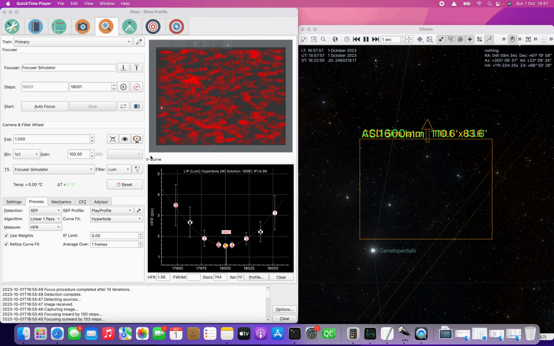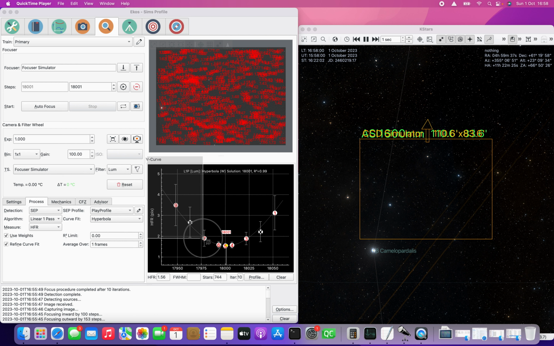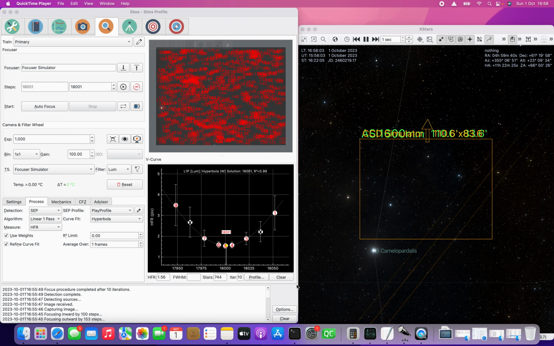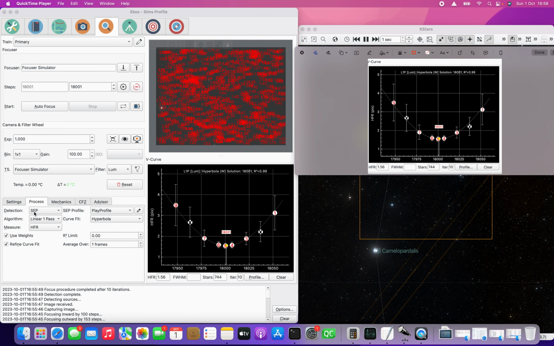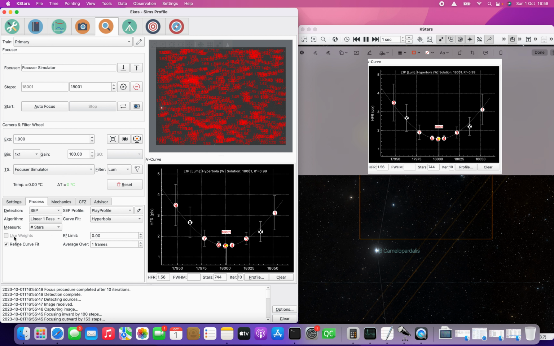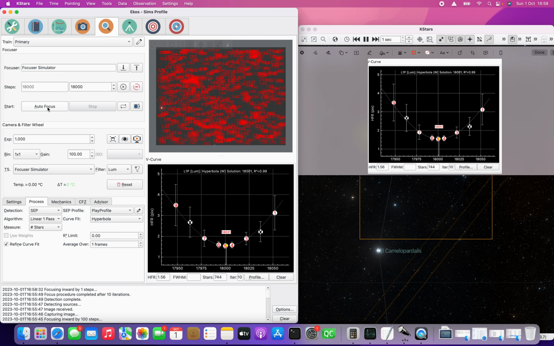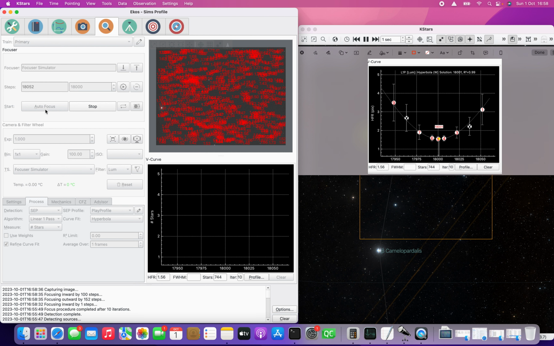Now, what I'll do is I'll just take a copy of this for comparison. So we'll just park this over here so we can look at it for reference. So on the focus settings tab, if I look at process, just select number of stars. By default it will grey out the use weights, but all of the other options will be available. I previously ran from a start position of 18,000, so I'll just reset that and run focus.